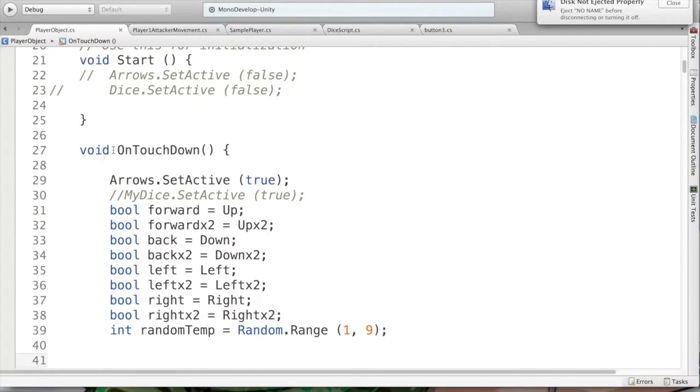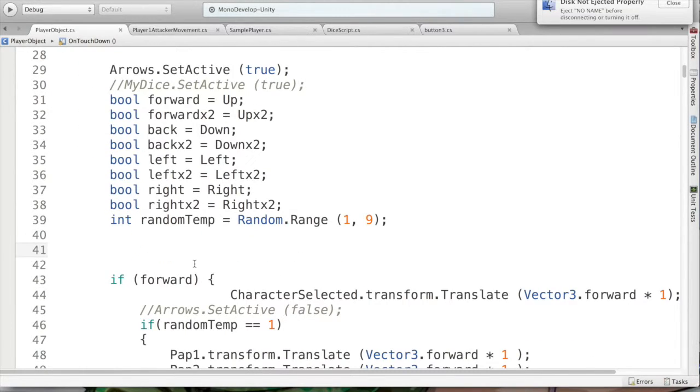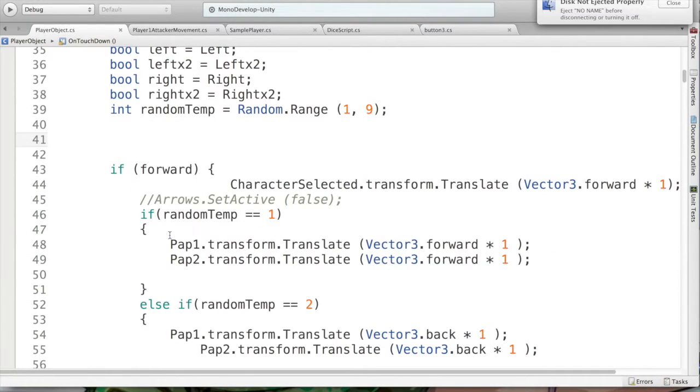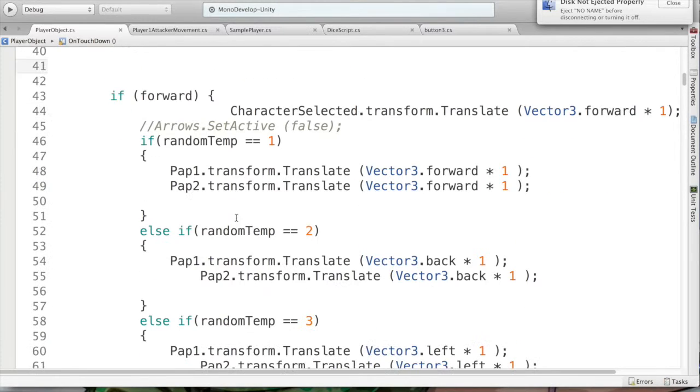Now, a lot of this is working through the touchdown. I have these now: forward, forward twice, back, back twice, left, left twice, right, right twice. They all now equal bool. I can go in here and say, if it's forward, it'll transform it forward. Also, this is my random number for which way they're moving now. So now every time I move, it's going to make a random move after I'm done moving. So when I'm done my turn, they'll make their move for their turn.